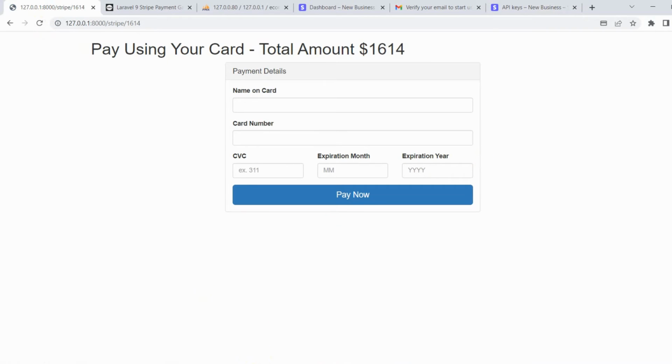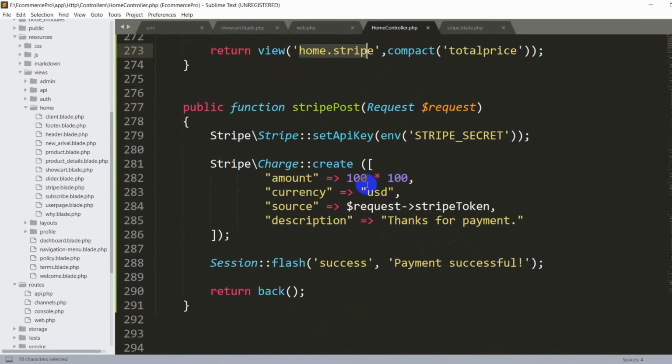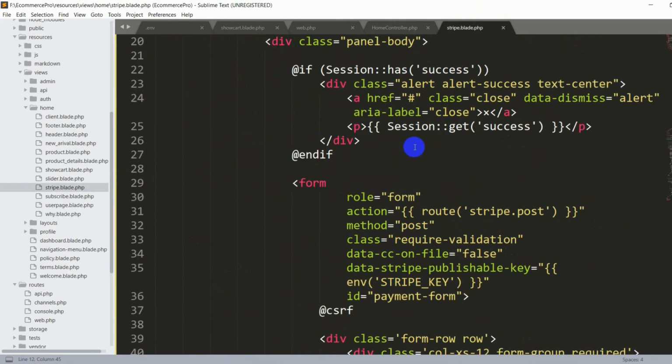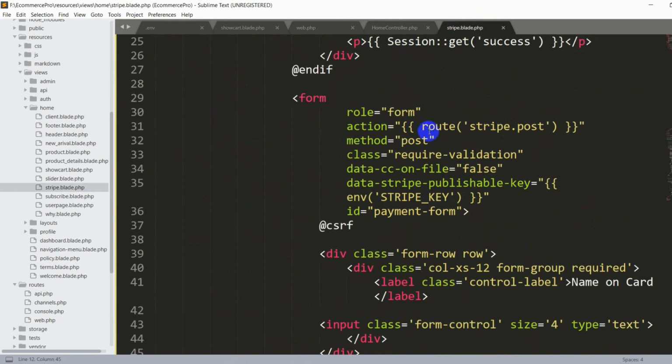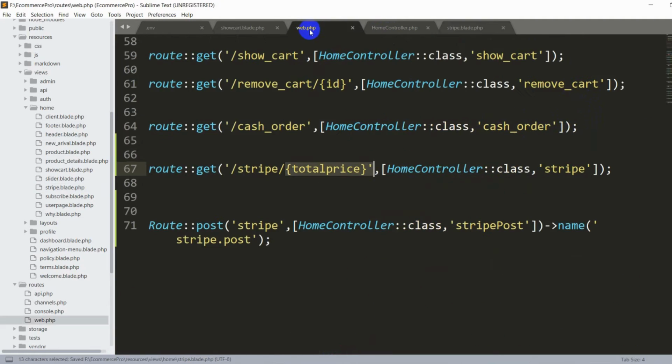So what we are going to do is that we just send this total price to our home controller over here. So that will be simple. So let me just go to the, here you can see the action route. So we'll give a comma over here, then we'll just say over here $totalprice. So we'll send this total price to this home controller. I mean, we first need to catch this in the route, obviously. So let me just copy it like this and paste it here, save it.